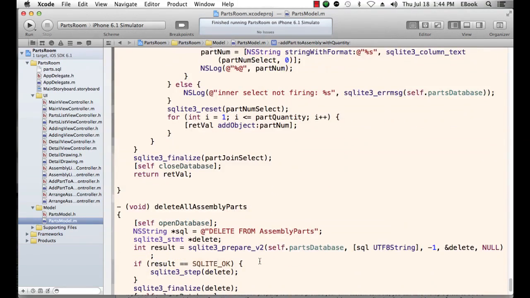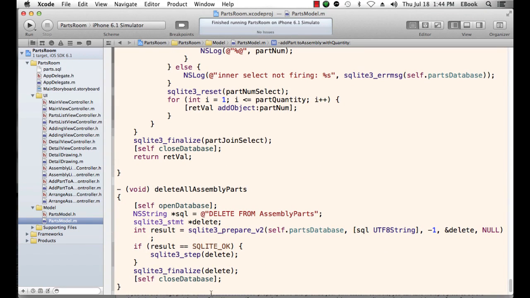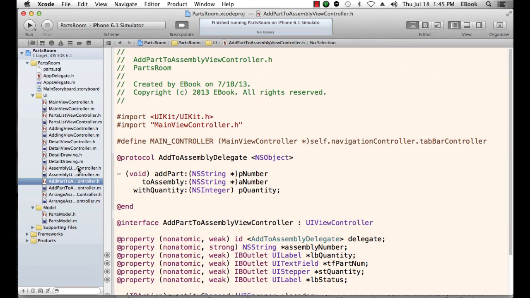Delete all assembly parts is the same old delete method that we've used from the beginning. Delete from assembly parts, and then prepared, stepped, finalized, and closed. Okay, so we have now the tools that we need to run the add part to assembly controller.